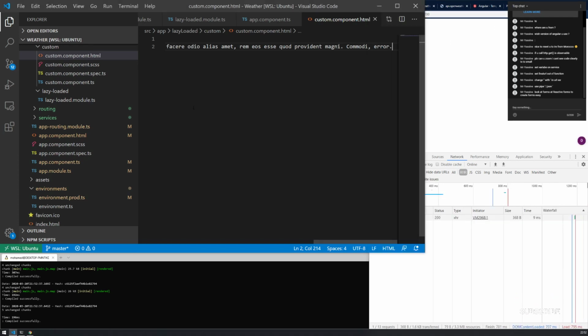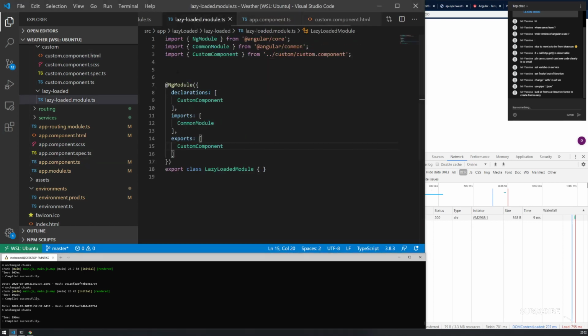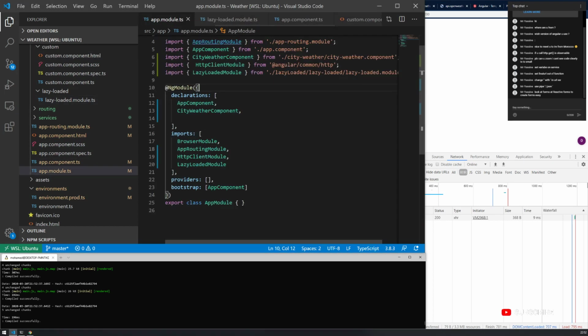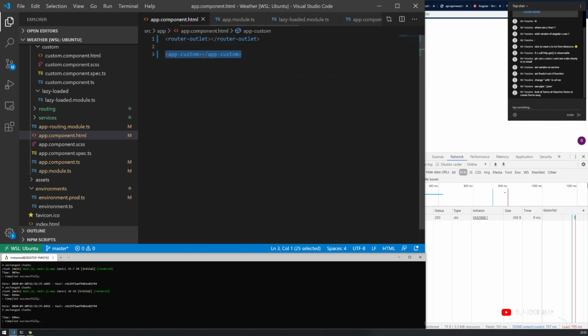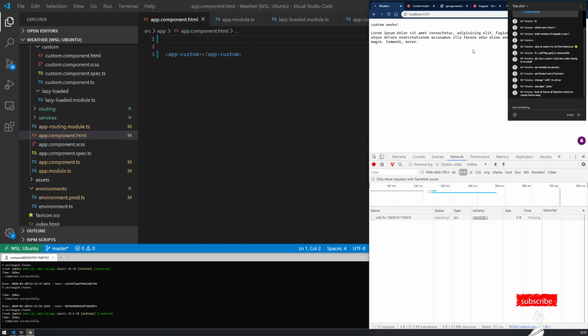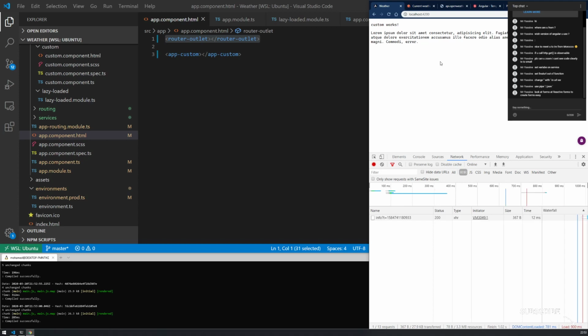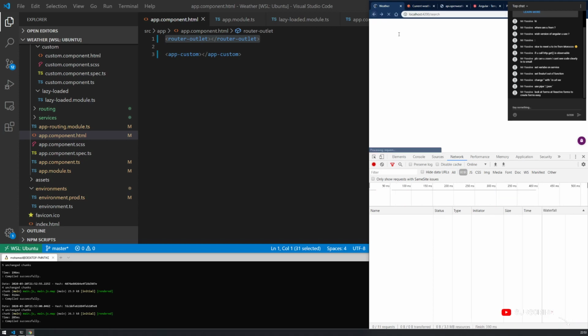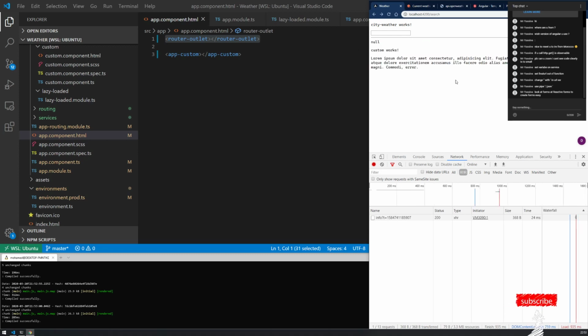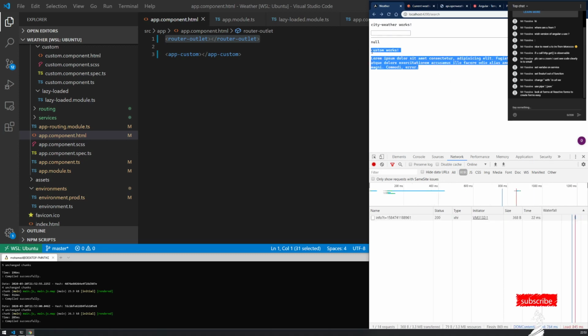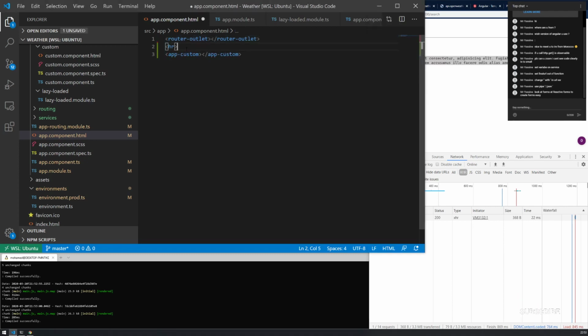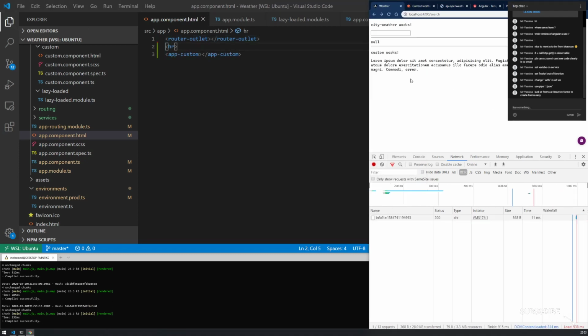No, it's not working. Well, it works, except why it's... What do you mean by that? So it was cache? That was cache. Okay, very well, fair enough. So that worked. Now I'm lazy loading the component.